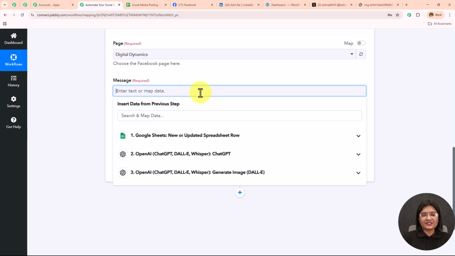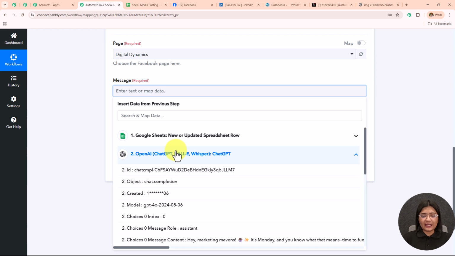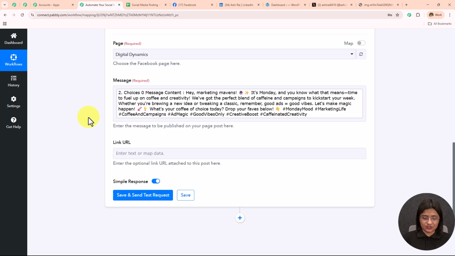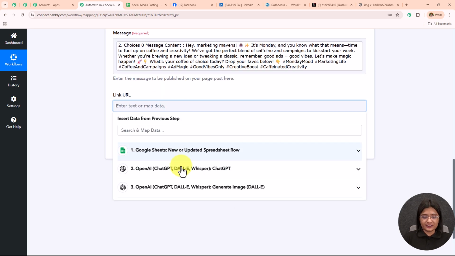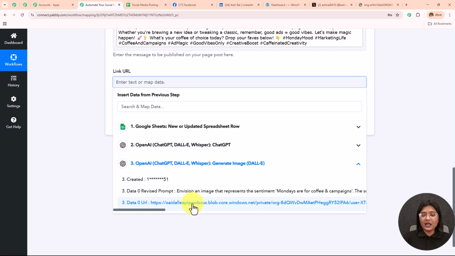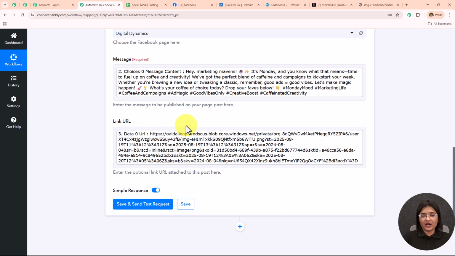Now here I have received the response from this OpenAI, and I am going to click on the response which I have received. I am going to follow the same for this link URL. I have generated the image in this third step, so I am going to map the image URL over here.